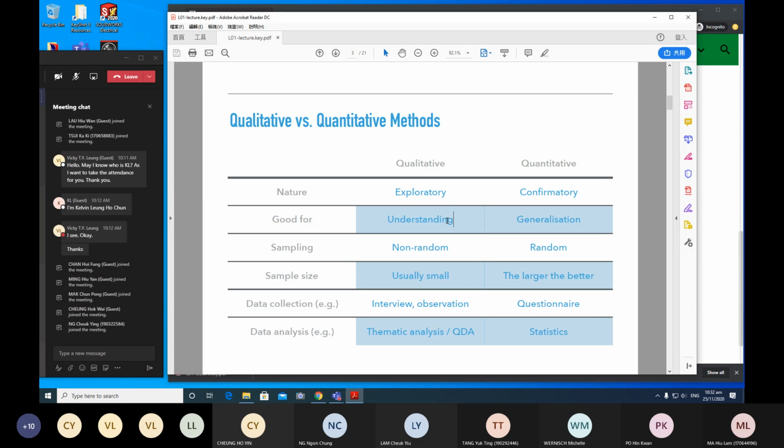But on the other hand, it is not good for understanding, because I can only ask very shallow, simple questions. And there is no way for me to ask a lot of follow-up questions using the survey, because I cannot write down the follow-up questions in advance. So the quantitative is good for generalization, but it does not really tell you a lot about what people think. Okay, so notice this difference.